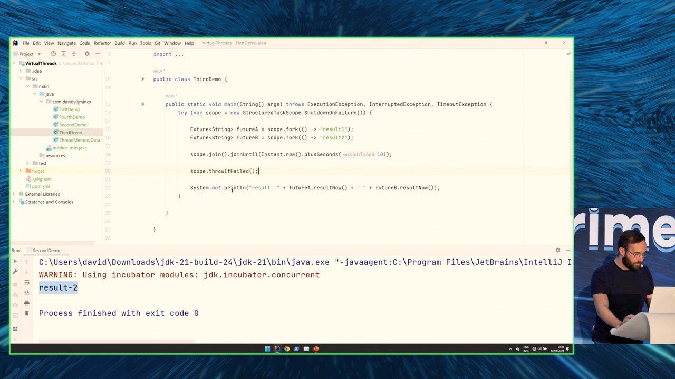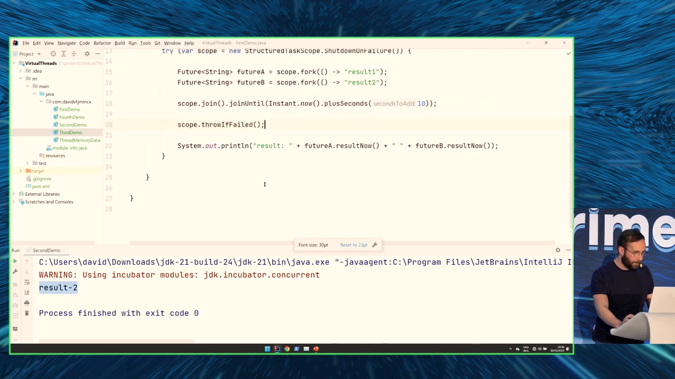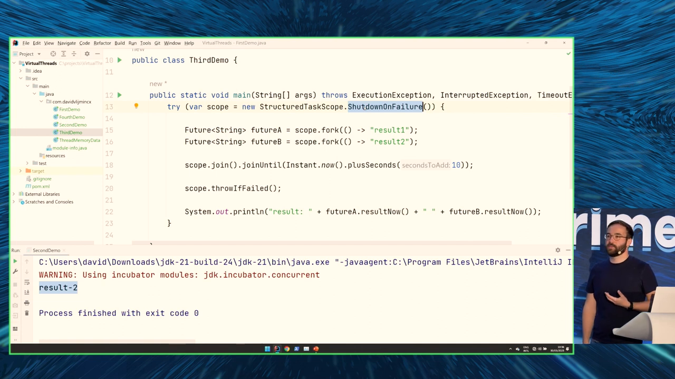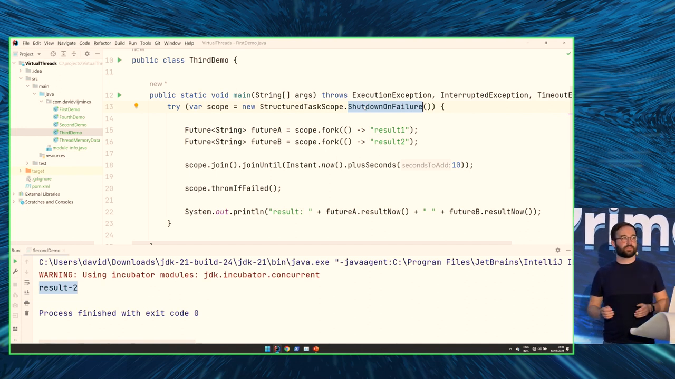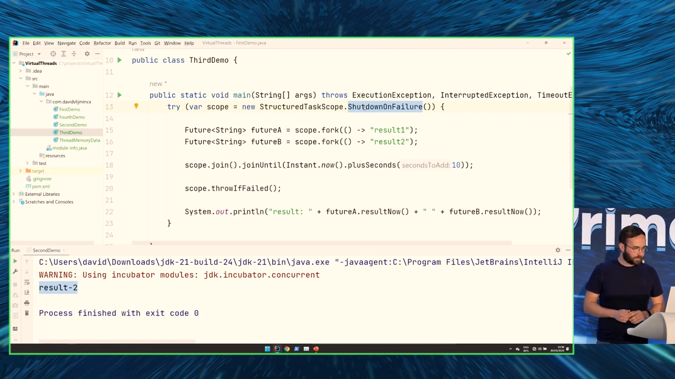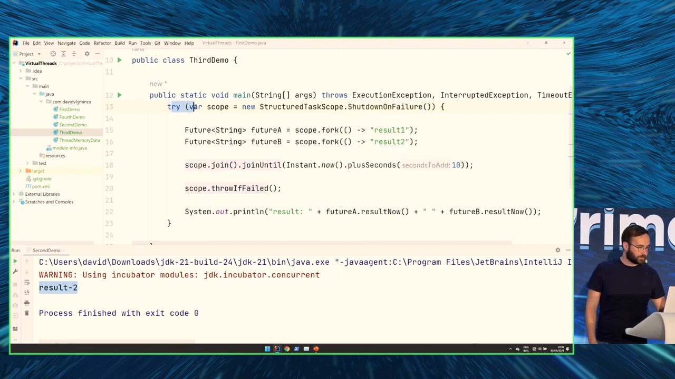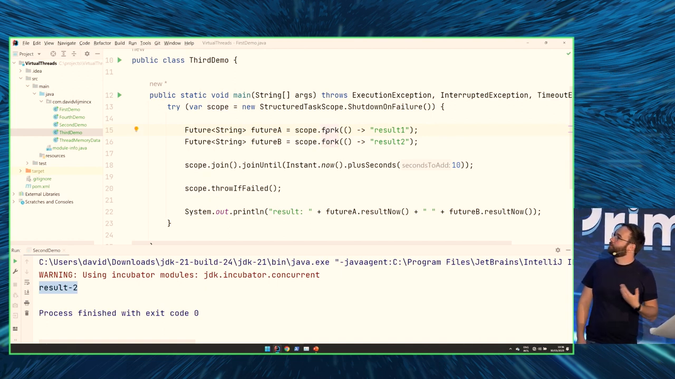So as I've said, there are two built-in shutdown policies, and the other one is the shutdown on failure. And the shutdown on failure policy states that either all my threads finish successfully, or if one throws an exception, then I'm no longer interested in the result and I can just cancel all of them. And this structured task scope works the same. I use a try with resource statement, and inside this try I create the threads that I need. And as you can see, I use the scope. I fork two new threads, and both of them return a future.